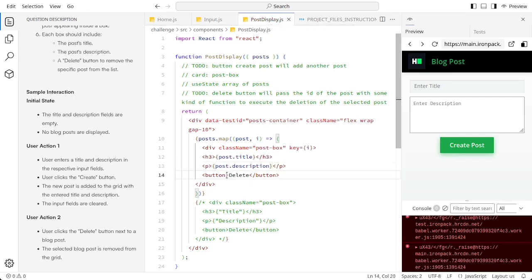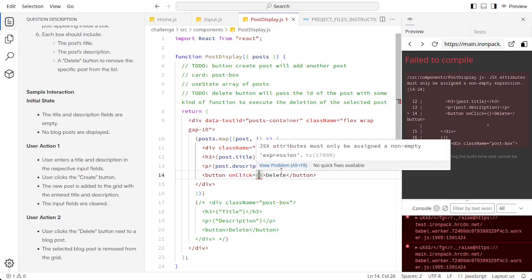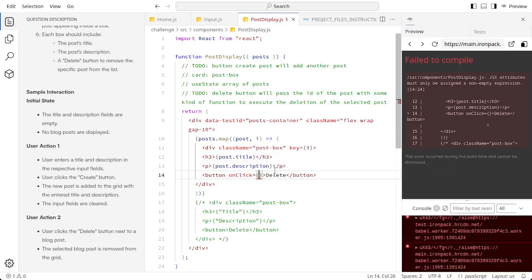And then for the delete button, we need to pass something on click. That deleting self, or self-destructing, I think. Let me see. The delete button will pass the ID of the post with some kind of function to execute the deletion of the selected post. The self-destruct function right here.